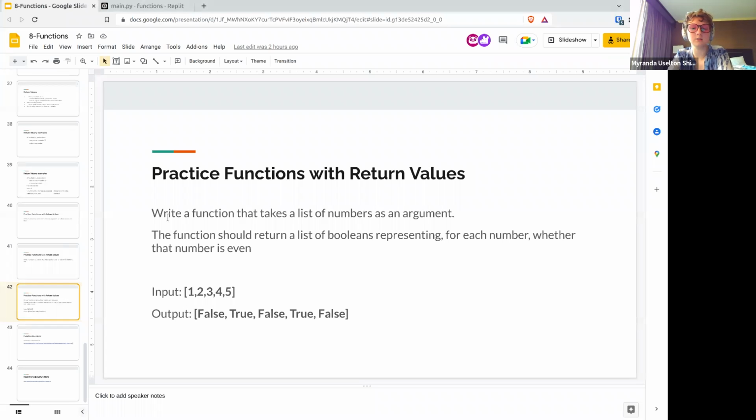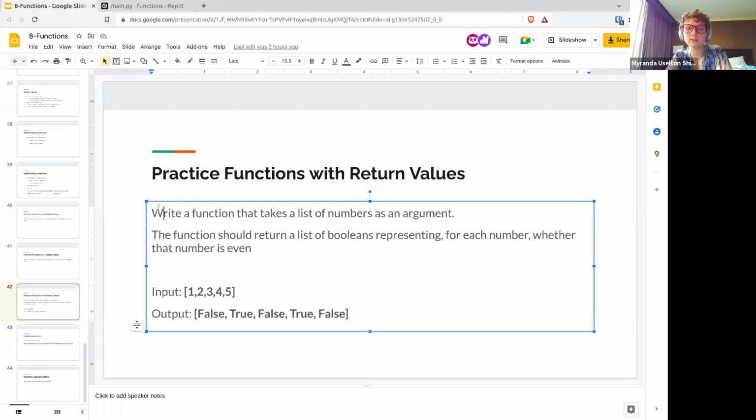So let's see. This one says, write a function that takes a list of numbers as an argument, and then return a list of Booleans representing for each number whether that number is even. So that's a lot of words, but basically, if I give you this input, this is a list, 1, 2, 3, 4, 5, then the output should be for each number in here: if it's even, put true, and if it's odd, put false.